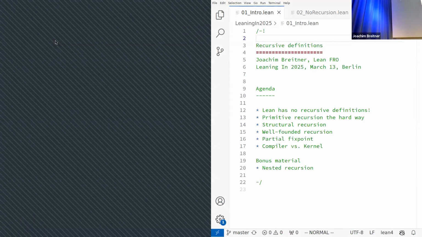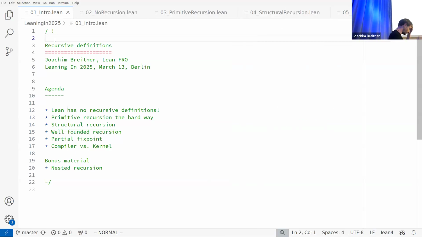Everybody, that's great. Who of you have done Lean metaprogramming? Okay, that gives me some understanding of the spectrum here. Who of you have used Haskell before? Okay, that's where you're coming from. That's great. Okay, so my talk is about recursive definitions, just because.